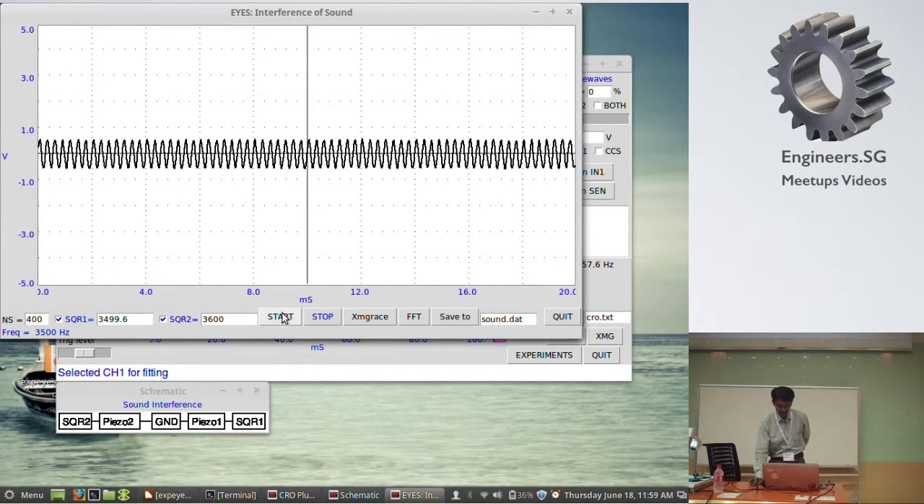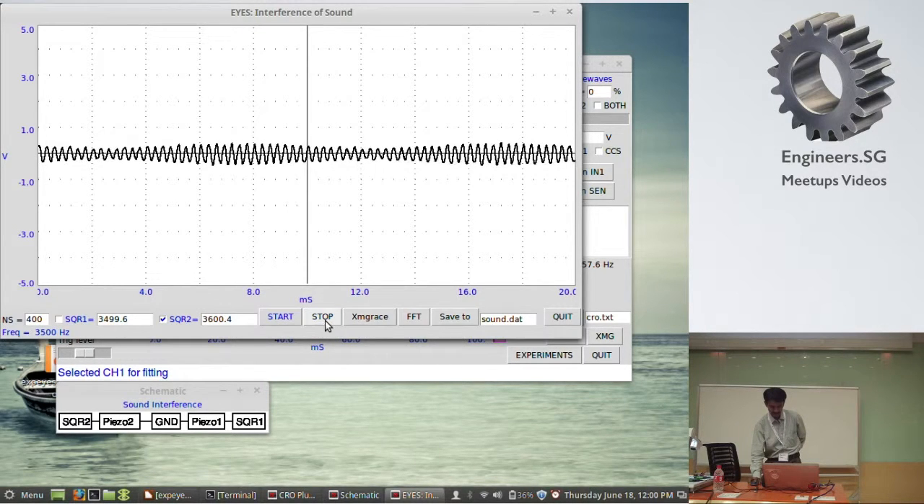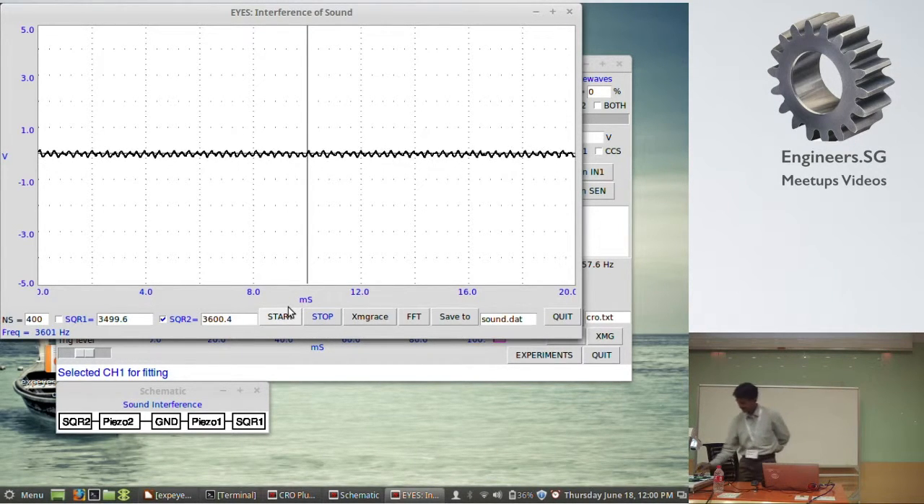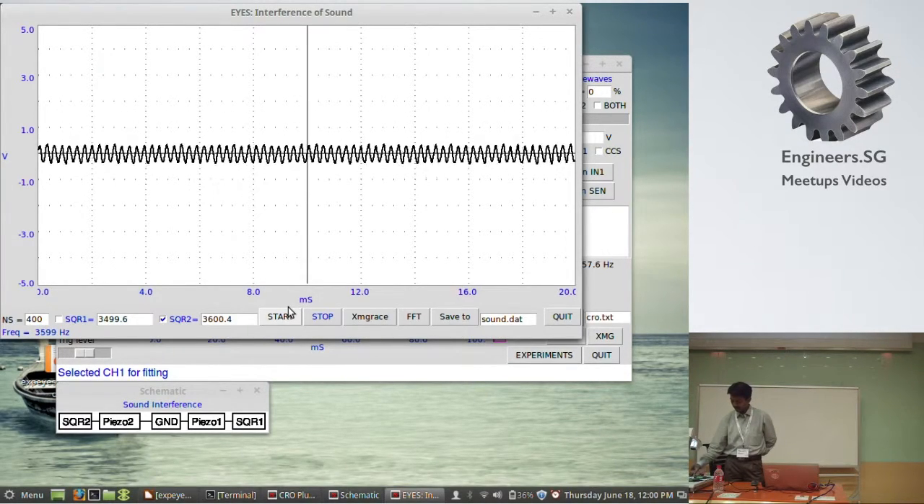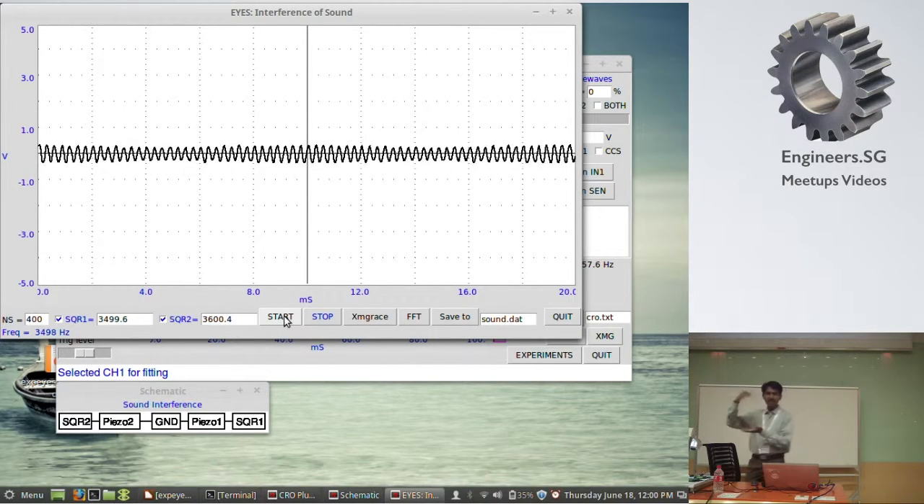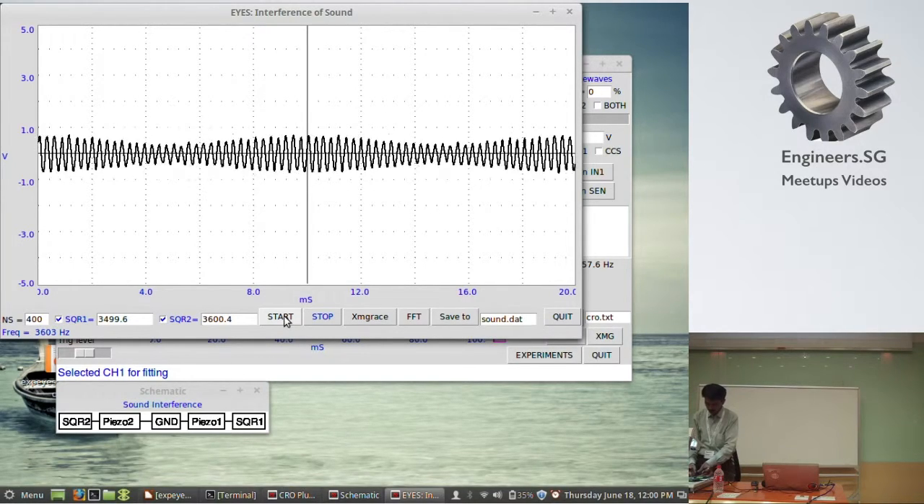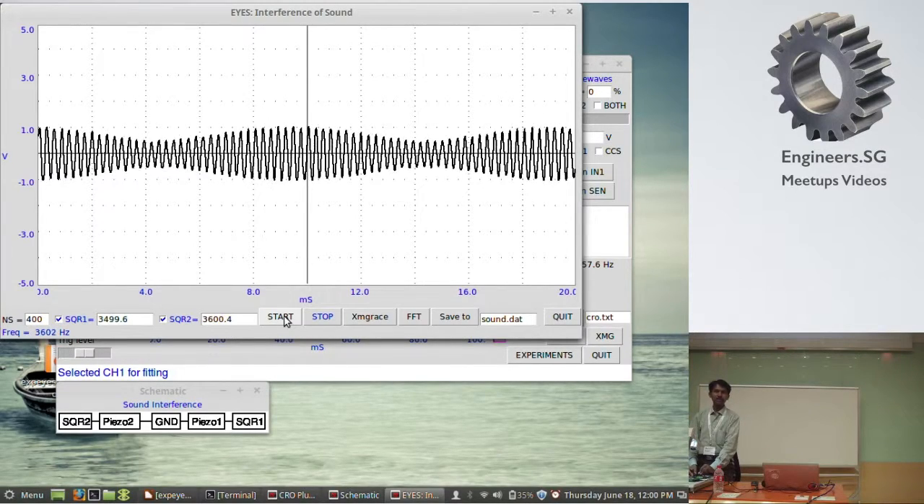Let us test the other buzzer also. Right, this is the wave from the second buzzer. Now let us start both together. Now the sound is a little shaky. It's increasing and decreasing periodically. If I bring both the buzzers close to this mic now, you should be able to see that there is a periodic change in the amplitude. Sound intensity increases and decreases periodically.